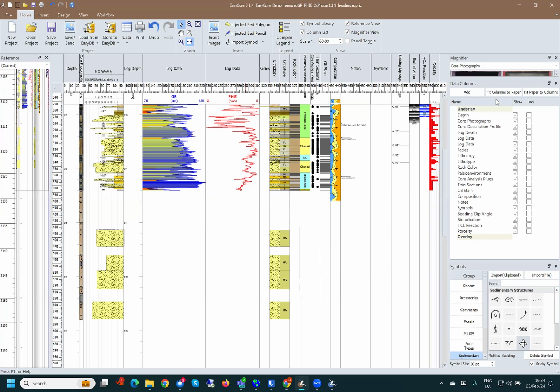Yes. The way I want to do it is I would take my core description profile and my, that was a gamma ray. Which one was that? That might be this one. And say right click, overlay group, call it lith gamma, GR. Okay.